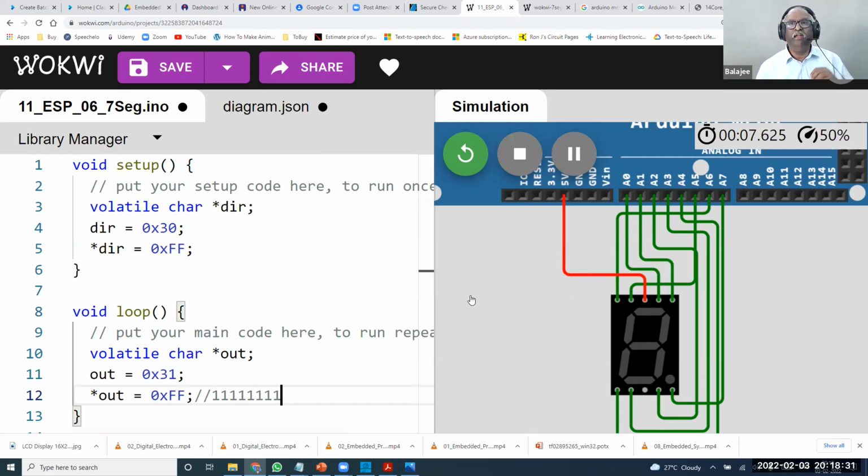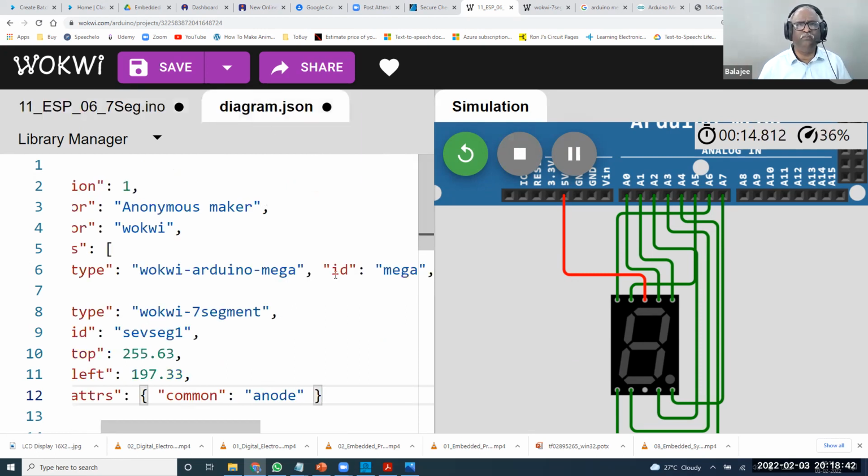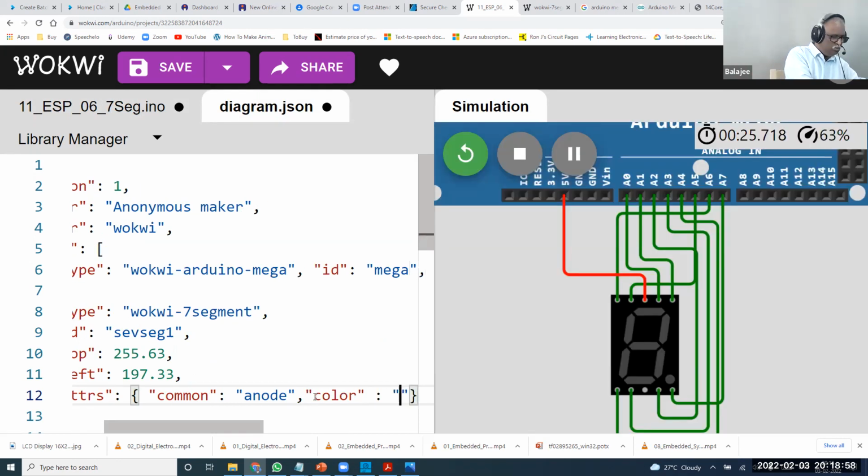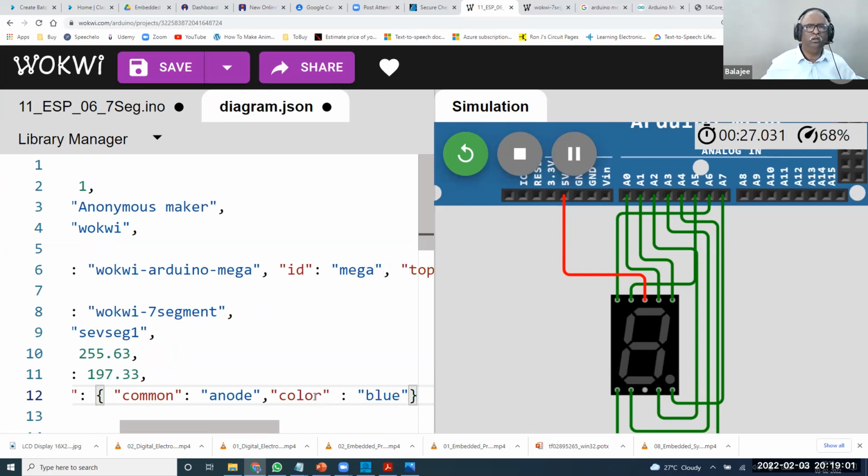That means in the real world, you get two kinds of ICs. You cannot change it. If you buy an IC called common anode or common cathode, that's the real world. Since it's a simulation, you can change it here itself. I can change so many things. I can also change the color here. I change the color to blue now.